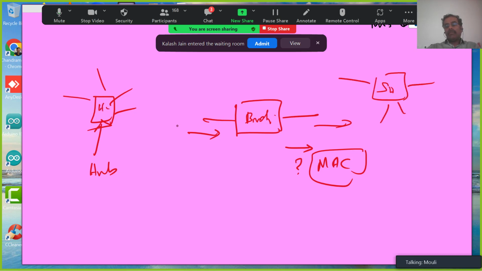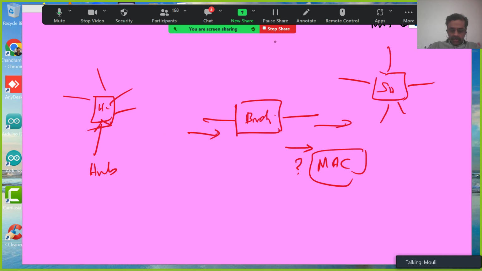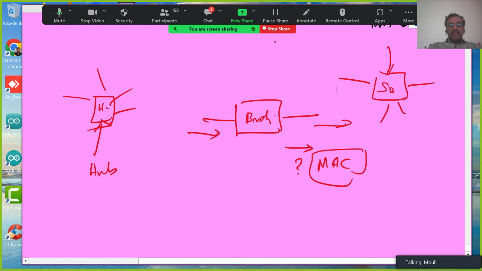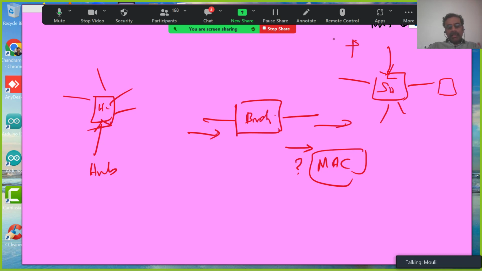So remember, a hub, bridge or switch does not change anything in the content of the frames it receives. It doesn't change the frames, it just copies them and sends them on. Whether it sends them on all ports or not depends on whether it knows where the destination MAC address is.